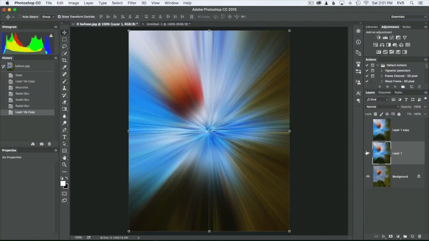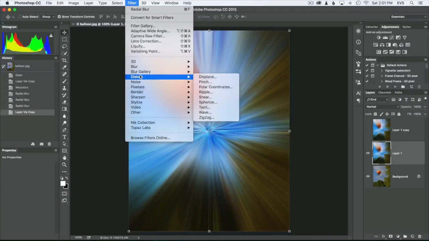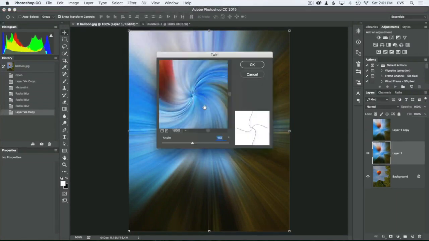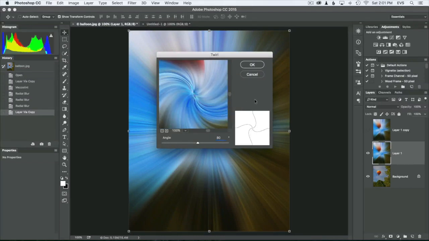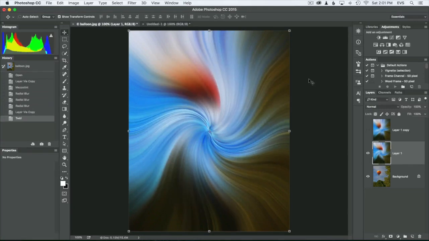So make sure you got this first one selected. Go up to the filter menu again, select Distort, and then select Twirl. And underneath the angle that you have down here, the number, I want you to type in 80. What that does is it's going to twirl the image. You'll notice that it's twirling it kind of in the clockwise direction.